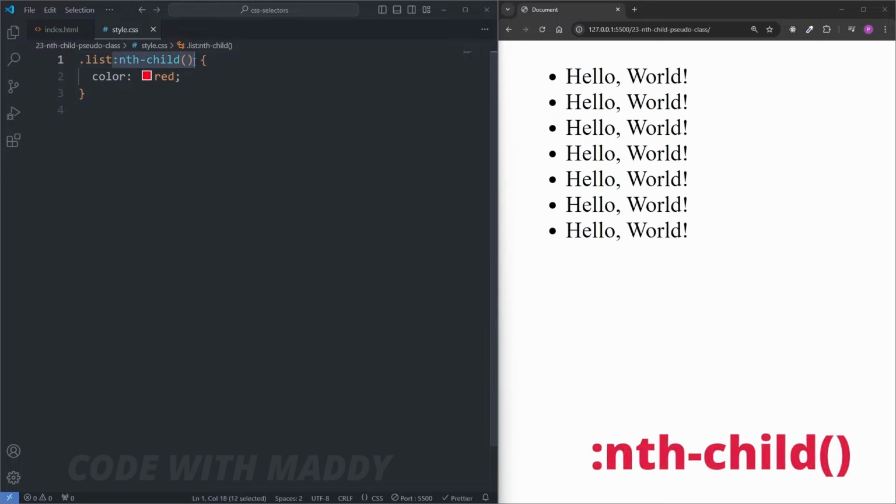This pseudo-class is also a function, and inside the parentheses, we can select any list element we want. If I set it to 1, we see it selects the first list element. If I set it to 5, we see it selects the fifth list element. If I set it to odd, we see it selects all the odd numbers. If I set it to even, it selects all of the even numbers.